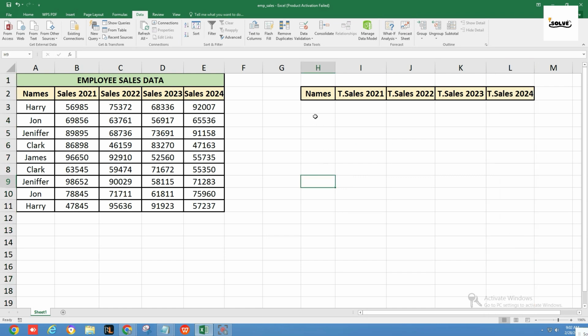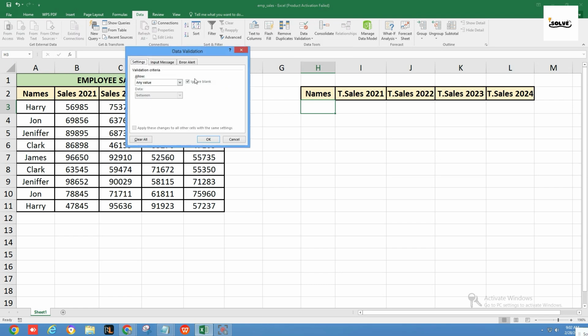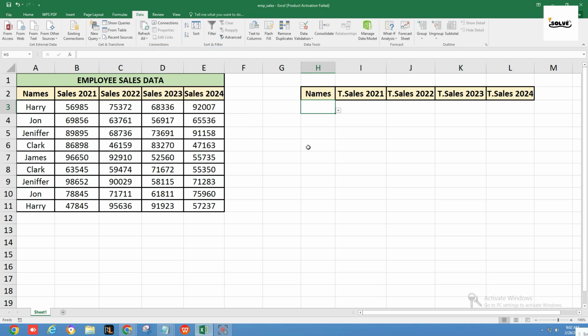To apply the formula, we have to make a list of all the employees' ID names. For this, go to Data in the main menu, then select Data Validation. A pop-up will appear. Select List here and click on Source. Select all the employees' names here and then press OK. See, in this cell, the list has been created. Select a random ID here.